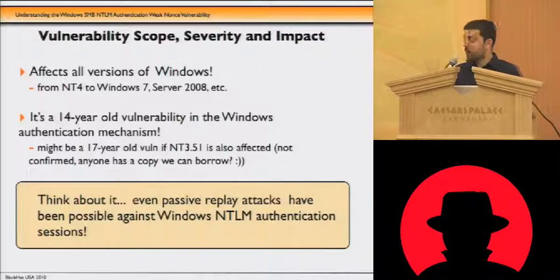Also, like I said, the passive replay attacks are very interesting, and I think they make the vulnerability more severe, because just by doing nothing, you can gain access.